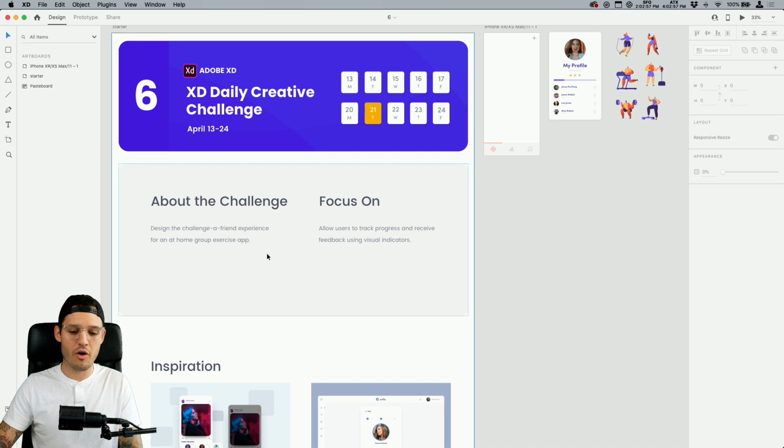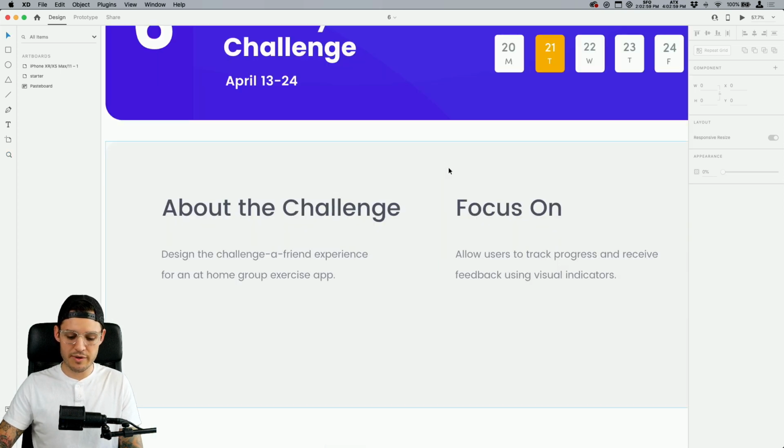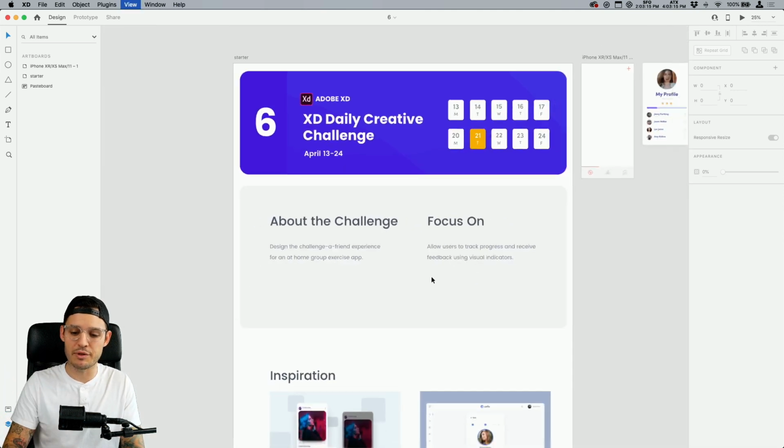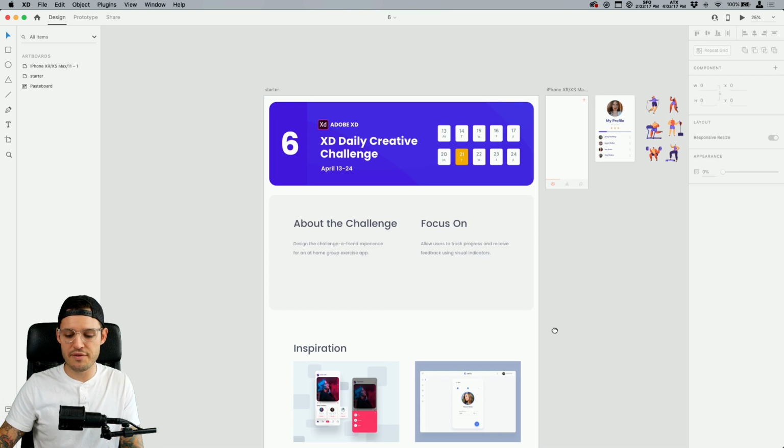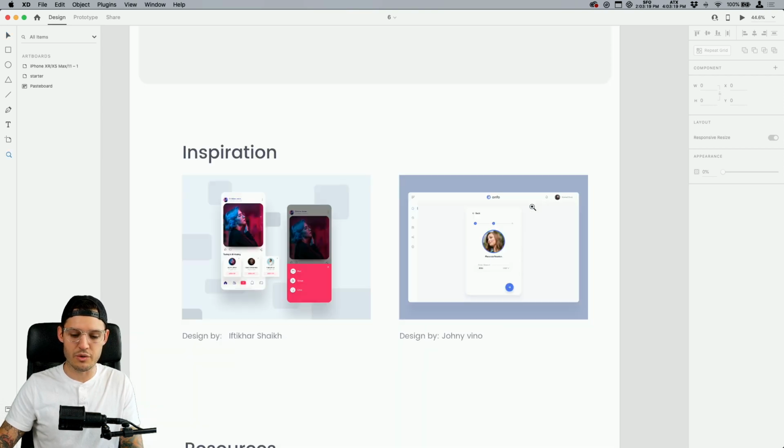Okay, so we are on challenge 6. What are we doing? We're gonna be designing a challenge-a-friend experience for an at-home group exercise app. And we're gonna allow users to track progress, so a little bit of animation there. We're gonna receive feedback using visual indicators, like maybe some hovers that have some statefulness, like component states to hover and let people know what they're doing. Again, we're gonna be doing all of this in a mobile experience.